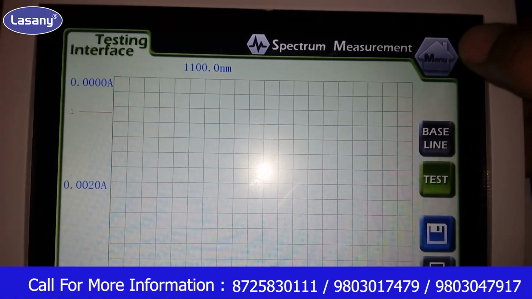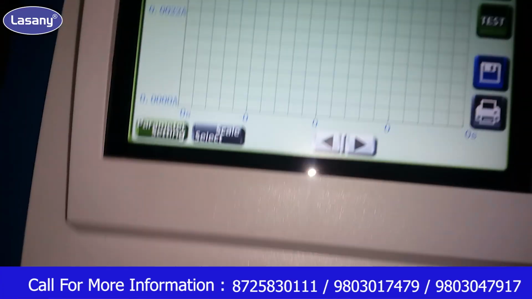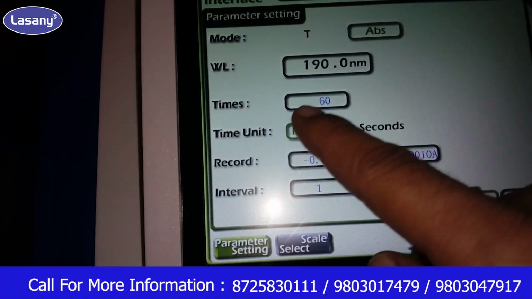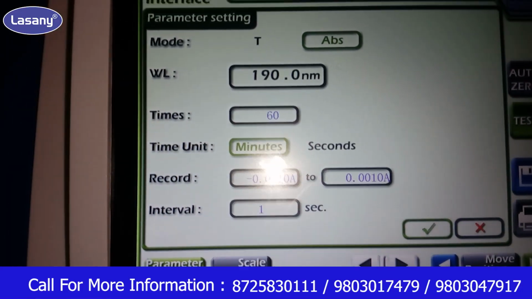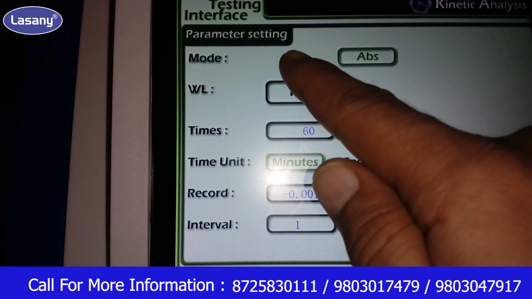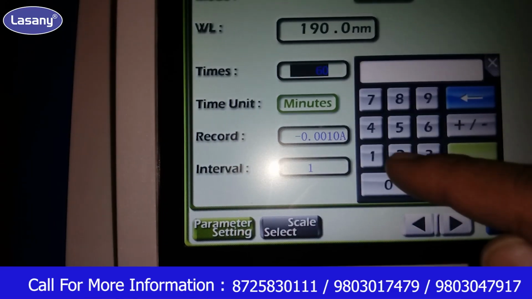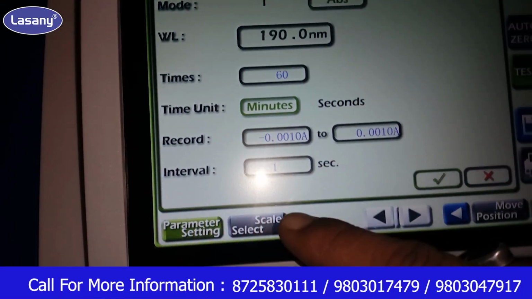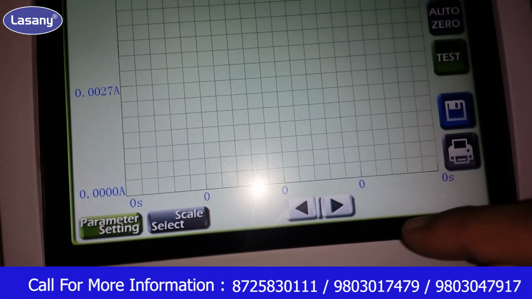So we are going to the main menu again. After that, kinetic analysis. It is the same as wavelength scan mode. We have to do parameter setting. It is against time; we have to take the spectra. Input your single wavelength. This is your mode, transmittance or absorbance. And time: how long you want to run the test, how many minutes or how many seconds. And this is your records interval, and click OK.